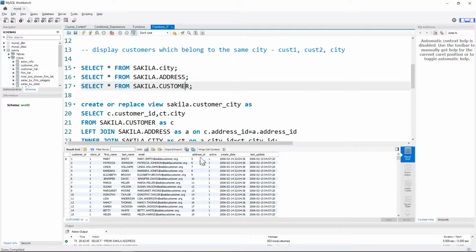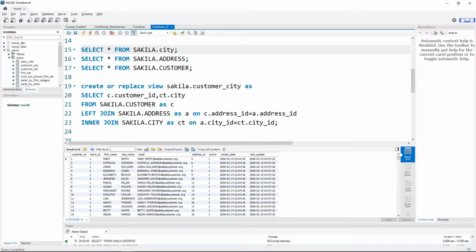So we can easily see that the address ID here can join with the address table, which has the address ID, and the address table, since it also has the city ID, can join well with the city table here, which will give us the name of the city. So that's what I've done in this particular query that you can see. Since we've already done views before, what I've done here is simply created a view called customer city, where I am joining these three tables together. So customer with the address table with the city table, and it's creating a view called customer city.